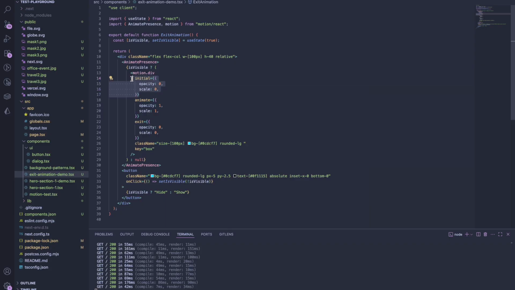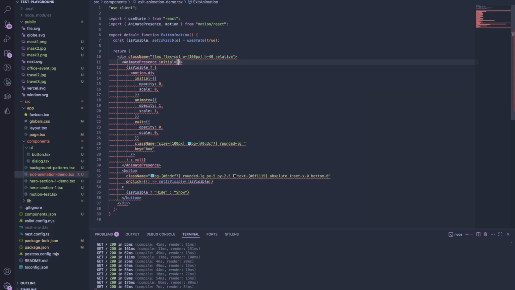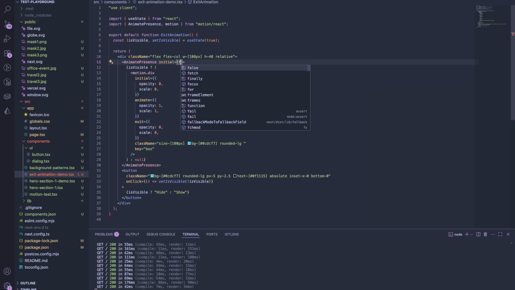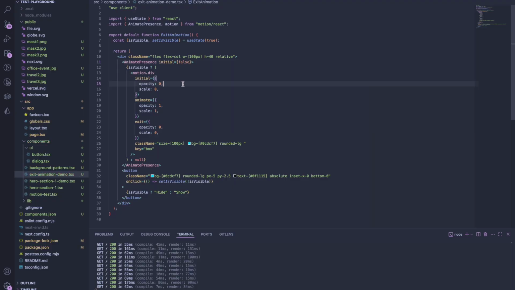So to hide this initial effect on the first mount, when the component first mounts, that is this exit animation component, we can provide a prop to the AnimatePresence component, that is initial set to false. If we do that and save it, you can see it doesn't animate now. If I refresh the entire page, the container doesn't animate, but if I toggle, it animates on exit and on enter. So that's how enter and exit animations work in Framer Motion or motion/react. The enter animations are controlled by the initial prop, and the exit animations are controlled by the exit prop.